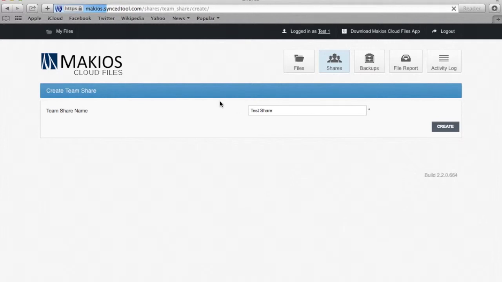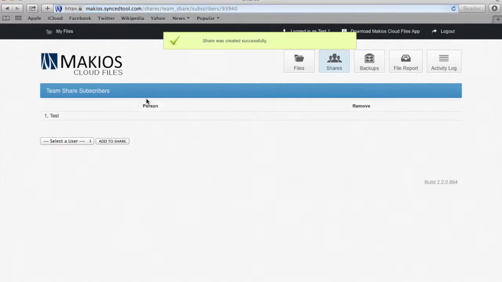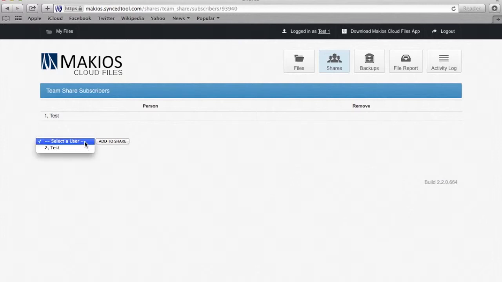Now, once the team share is created, it is going to ask us who you want to add to that team share. Now, in this case, you're only able to add people within your organization. And what that means is that every company within the Makios Cloud Files does not recognize any other. So they are standalone. You are not able to see anybody else within the Makios Cloud Files. And in other words, it's like you're a company of your own. If you do not have any people within your organization within Makios Cloud Files, you will not be able to create team shares with anybody. In that case, you will use an external share.